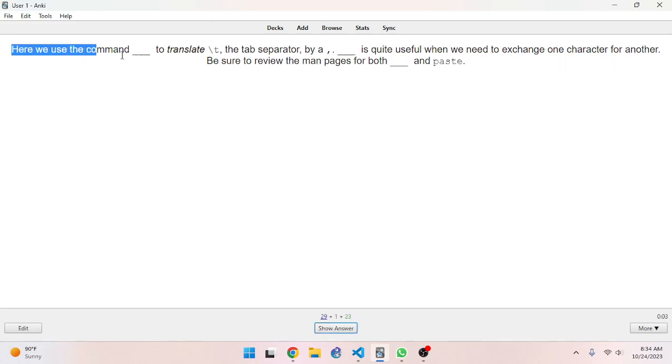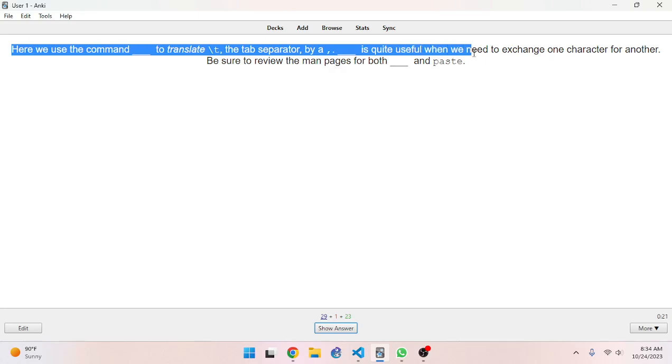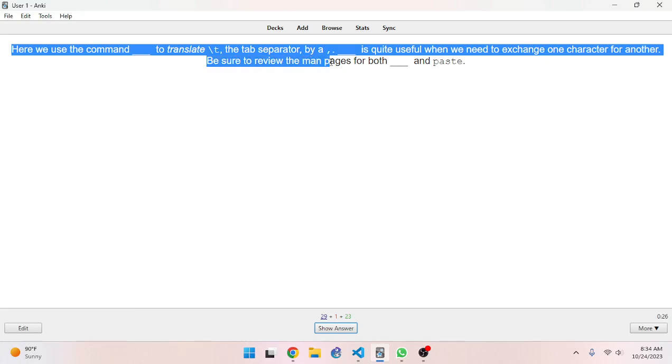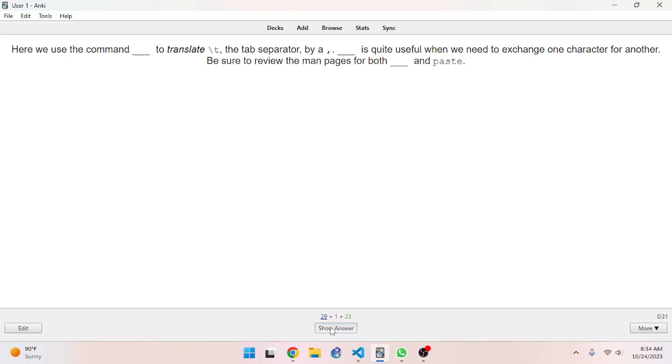Here we use the command tn to translate \t, the tab separator, by a comma. tn is quite useful when we need to exchange one character to another. Be sure to review the man pages for both tn and paste. And the correct answer is tr, not tn. I got it wrong.